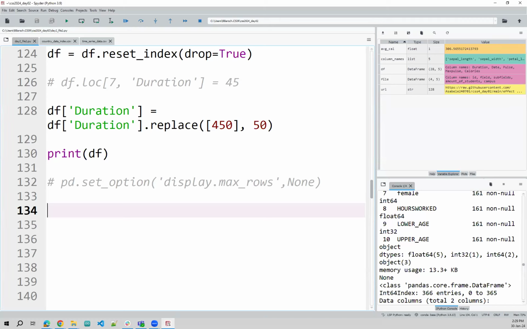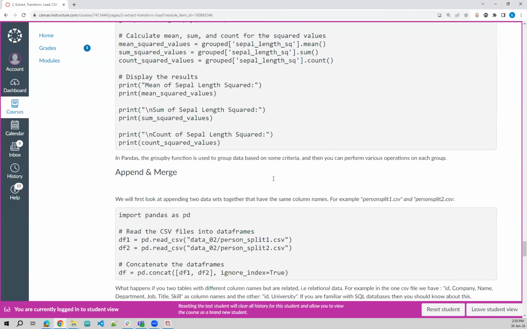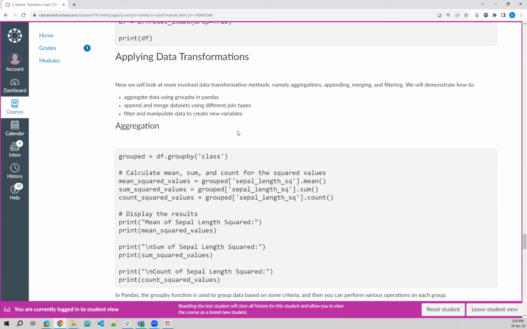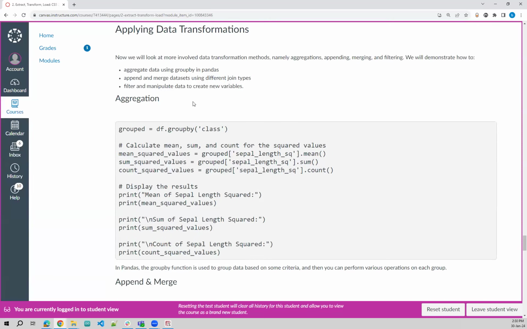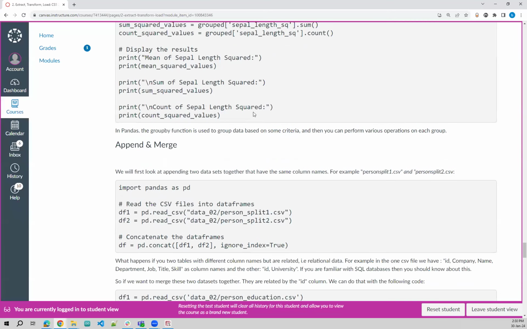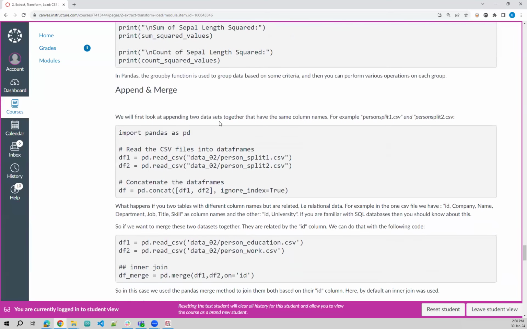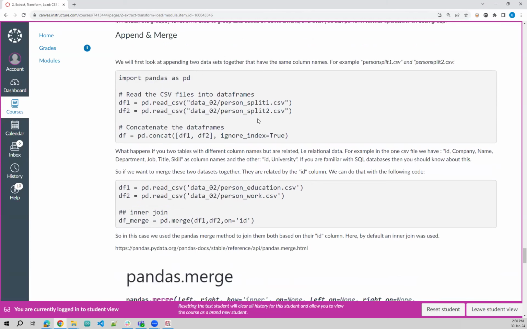All right, so the next section we're going to do here is applying data transformations. This is the section we're on at the moment. We're going to focus on aggregation, append and merge. If you have multiple files, for example, I'm only using 2 files here, but you can have 100 files, how do you append them if they have the same column names? And then how do you merge?